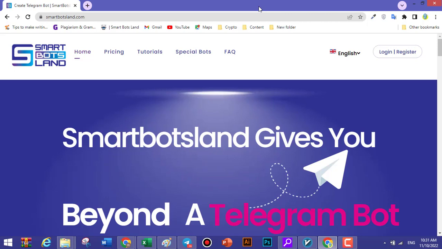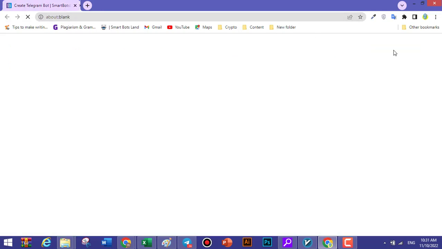If you have a large group and lots of Telegram users and you don't know how to group your users and send special, different messages to your groups, SmartSpot Land is the answer. Open your browser and write smartspotland.com, log into your panel or register.